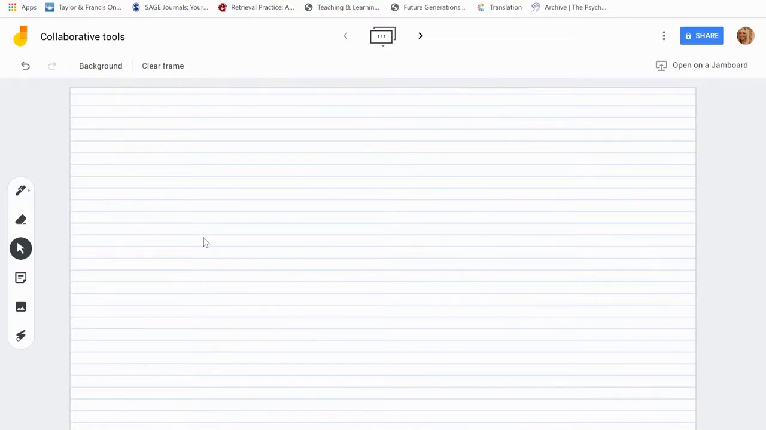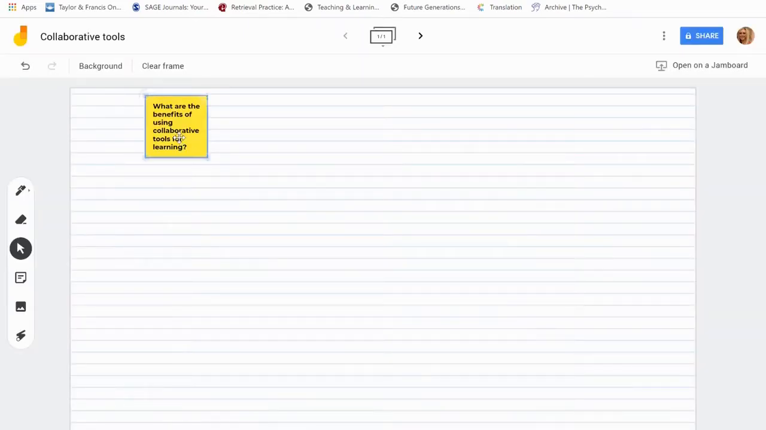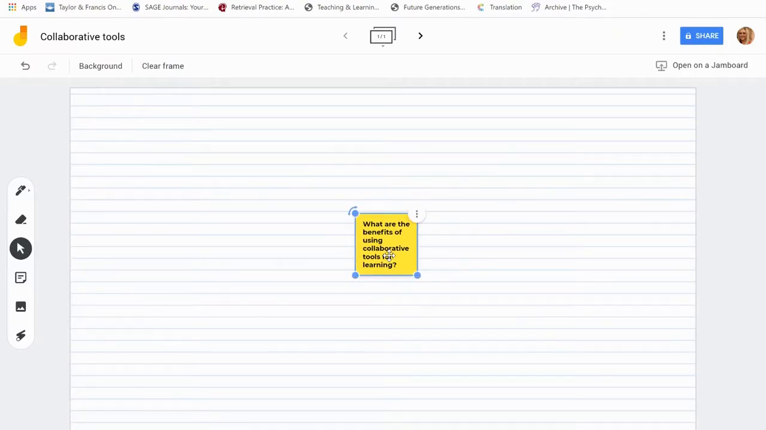So the first thing then that you need to do is you can use the different tools down the left hand side, which I'm just going to go through with you. So first of all, if you click onto the sticky note, if this is an activity that you're setting for your learners, then you could use this to ask a question. So you could put something like, what are the benefits of using collaborative tools? Okay, and then you could obviously choose your colour and then press save, and you can just leave that on that screen as a question for your learners to use.